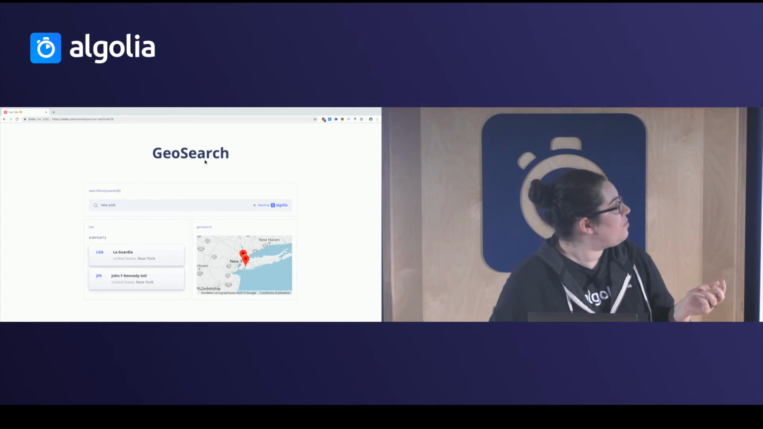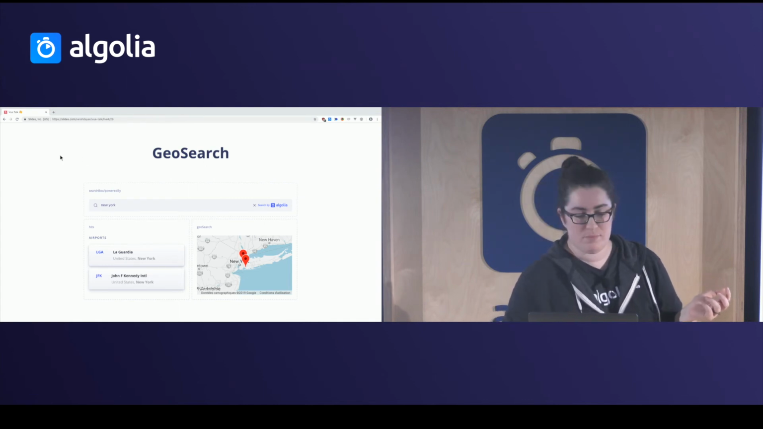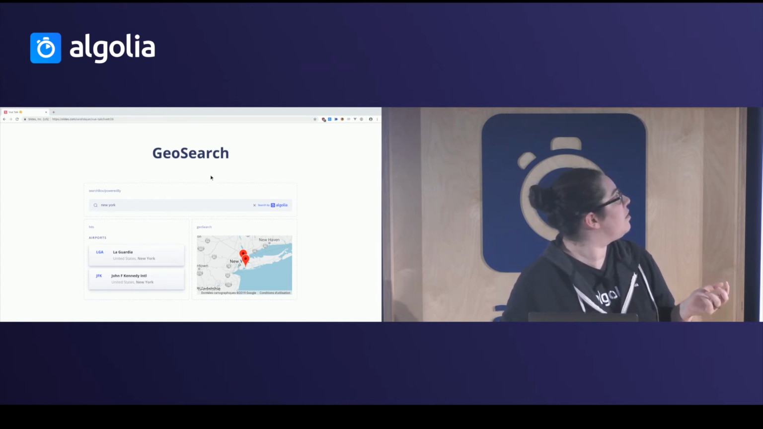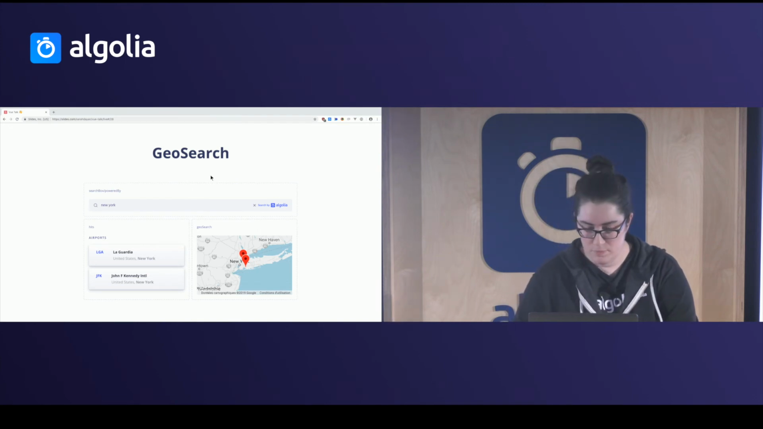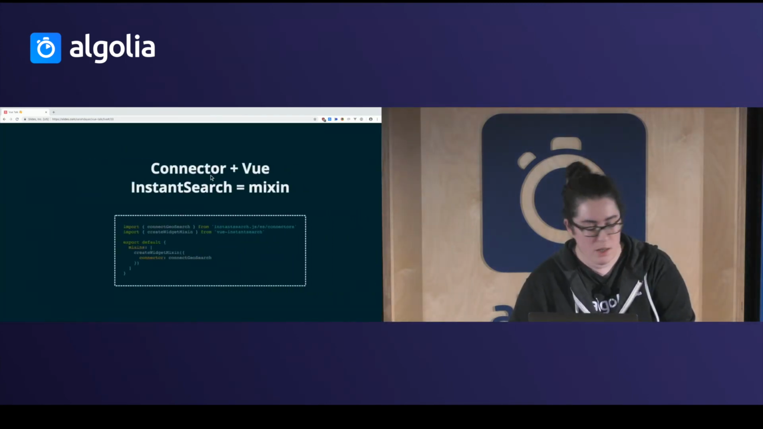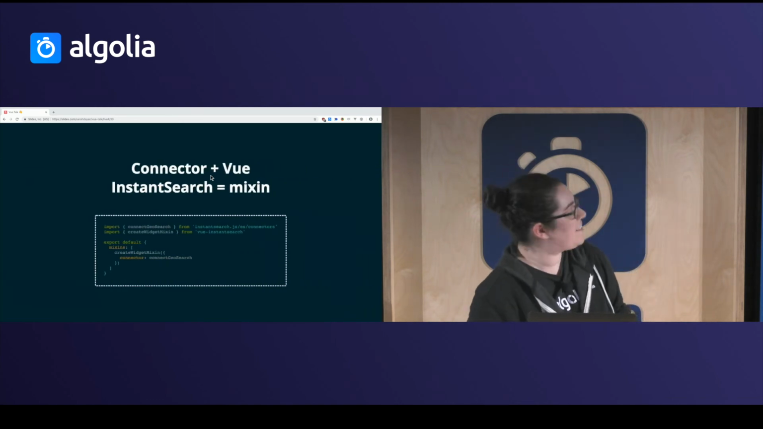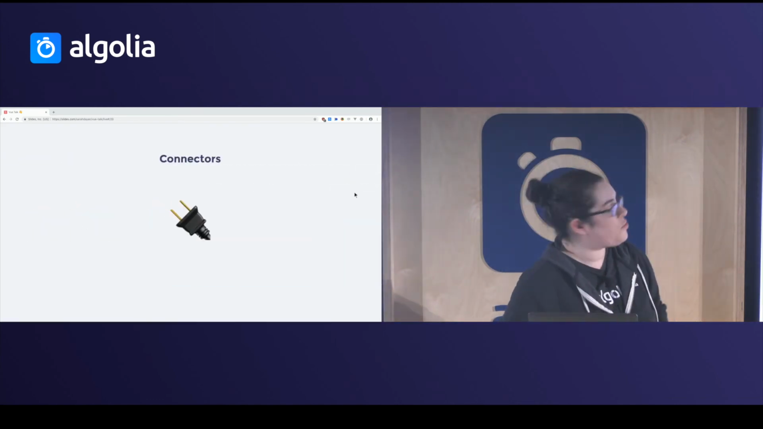When it's going to move. All right. Okay. Connectors. All right, this way. Connectors.